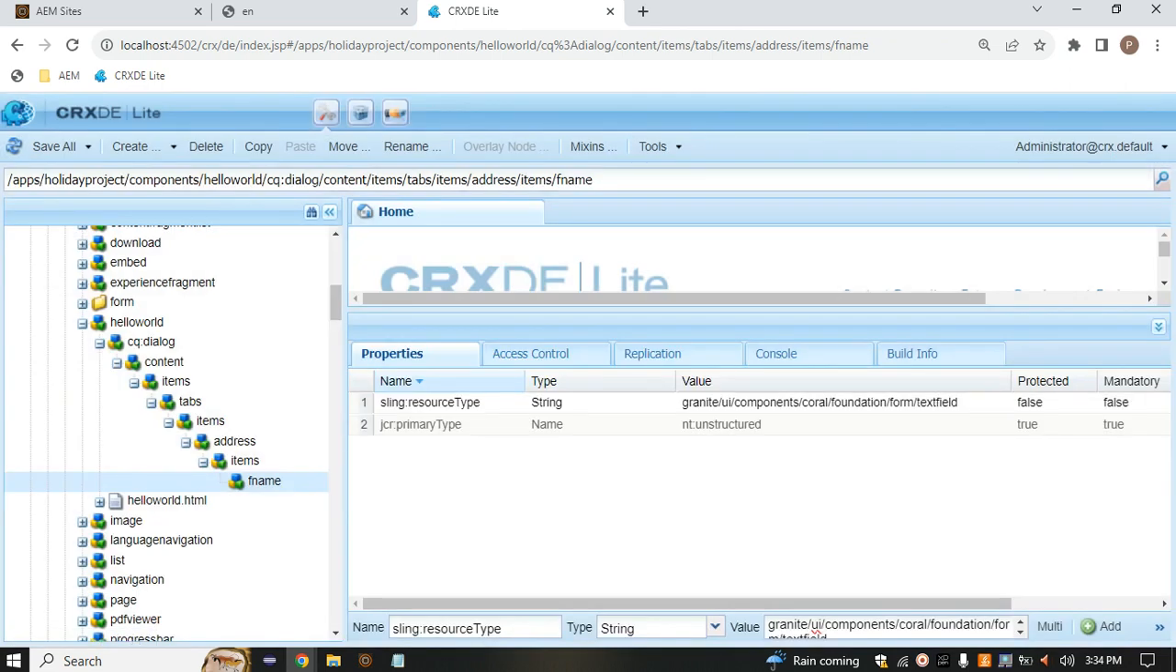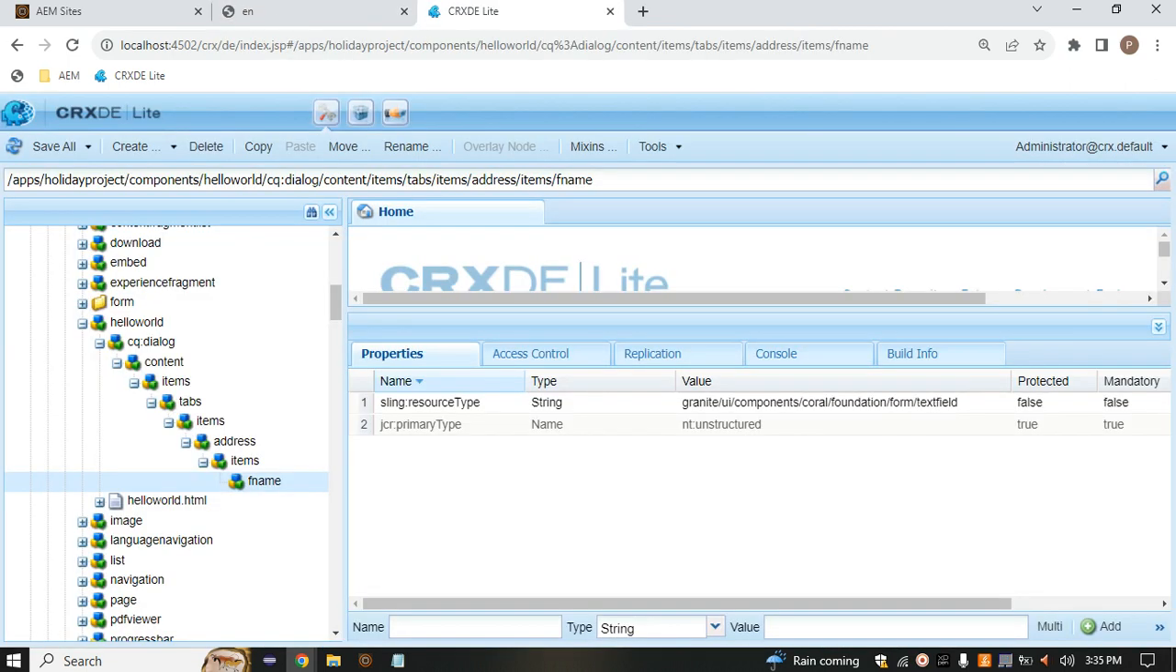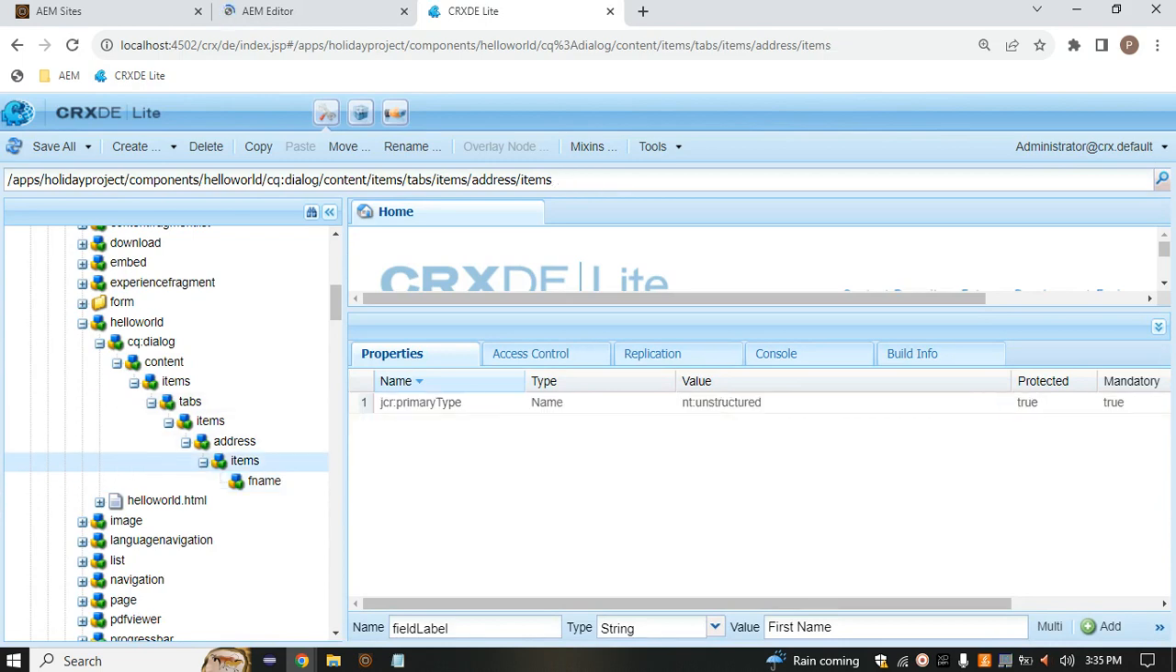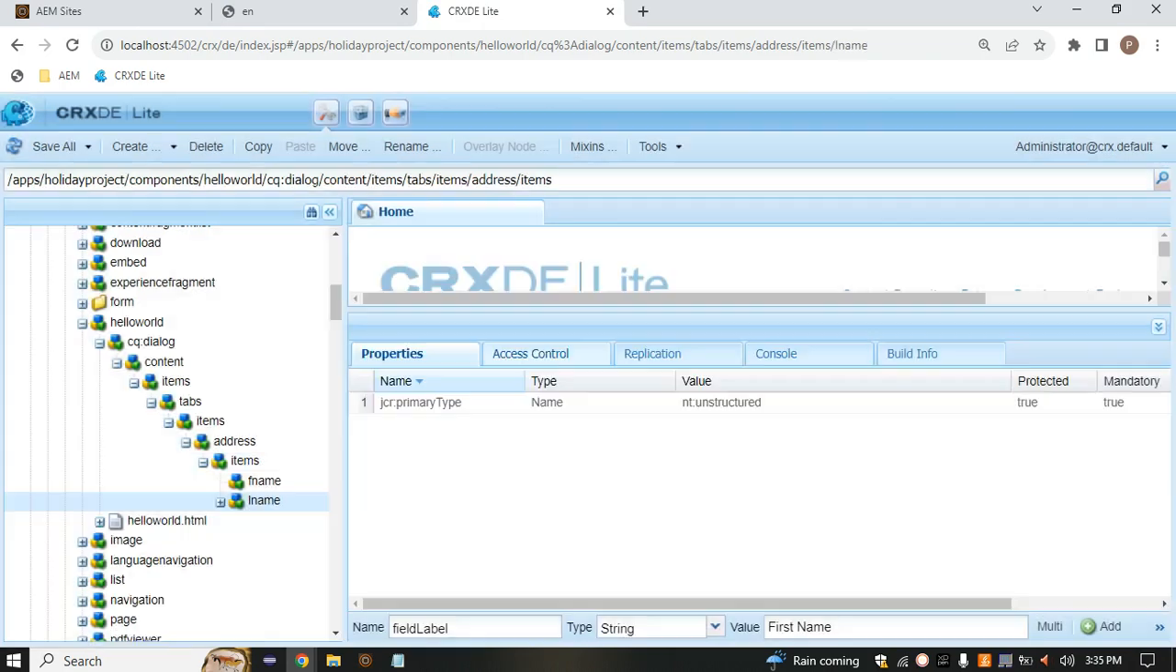But what will come when I have written this one? It will come only this one line. Okay, only this line will come, but this title won't come. So for the title you simply have to write field label. Okay, and here we are saying first name, so you can simply write first name. Now just come here and try to refresh it. Then again we'll create items, and here we will create the L name, and for the L name the same, instead of first name we have to write the L name.